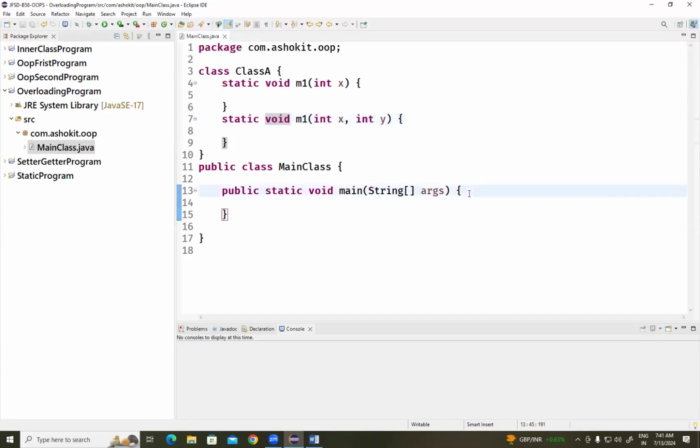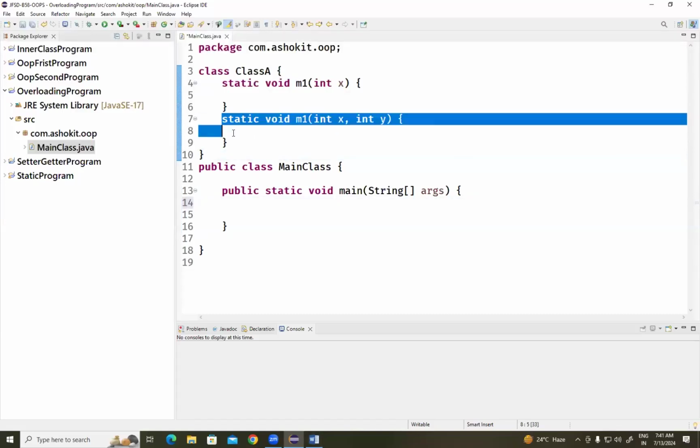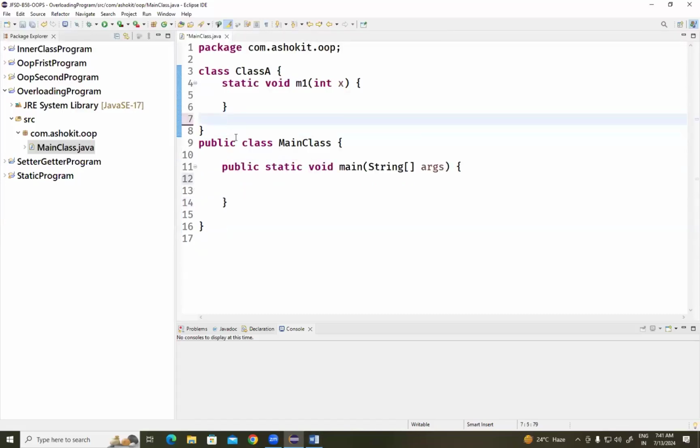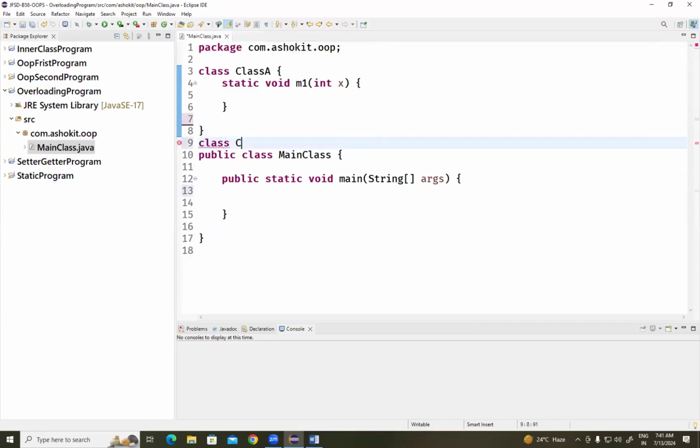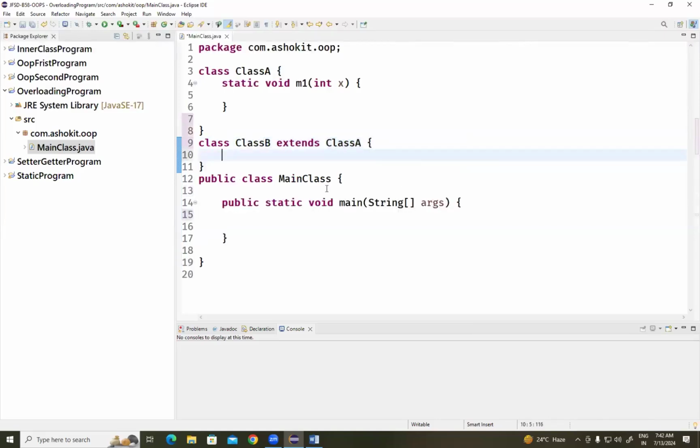Next, please understand me, everybody. There are a couple of important points. Later I will write all the points, but first I want to give you some explanation. I have a question for you. This is class B extends class A. So here I am writing static void M1 with two parameters, int x comma int y.